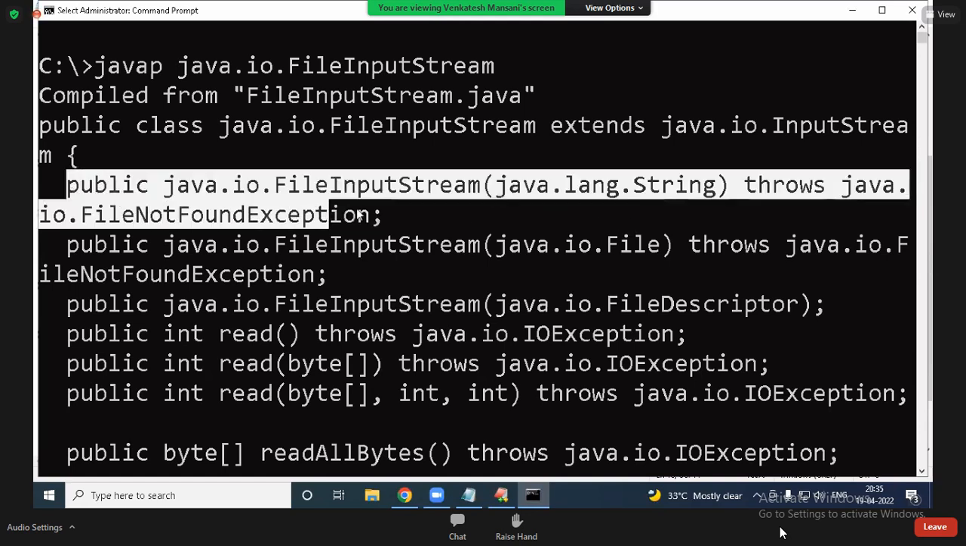Will it throw an exception? Yes or no? Which exception? FileNotFoundException. Is it checked or unchecked? Is it a checked exception or an unchecked exception?